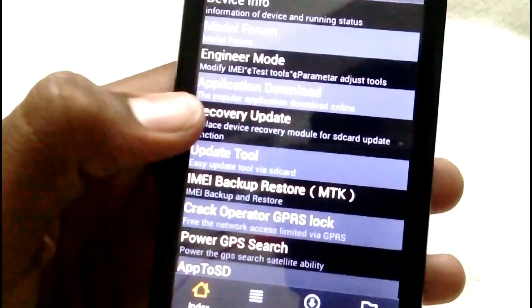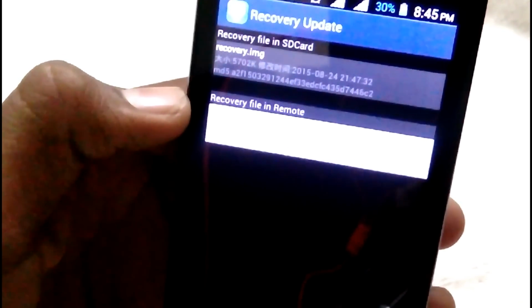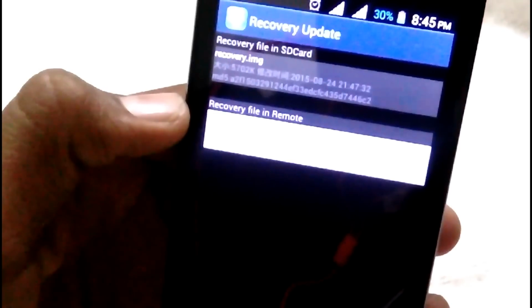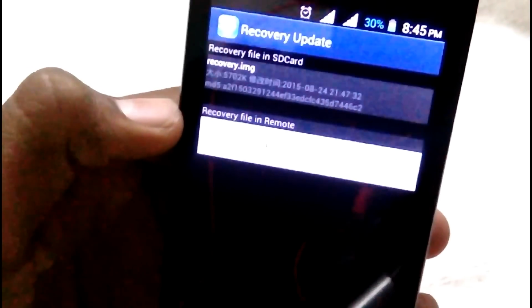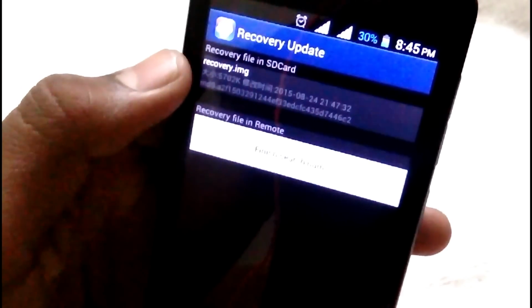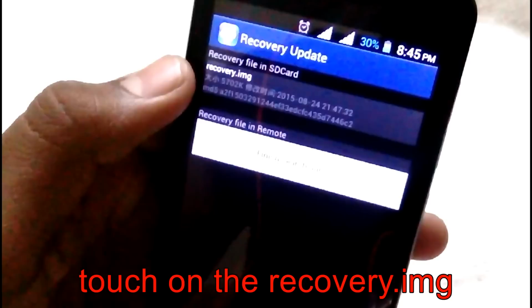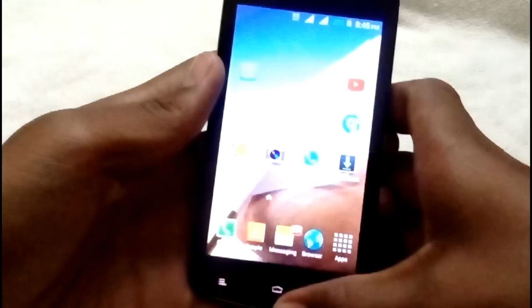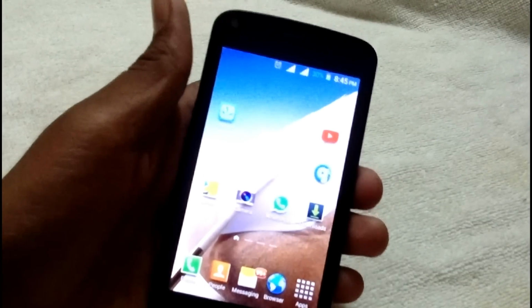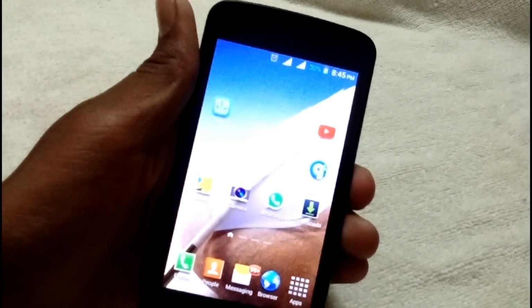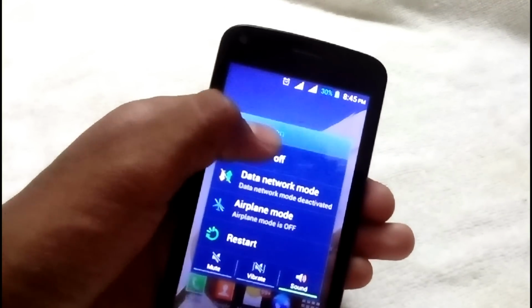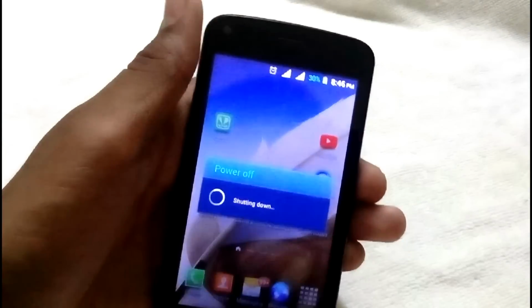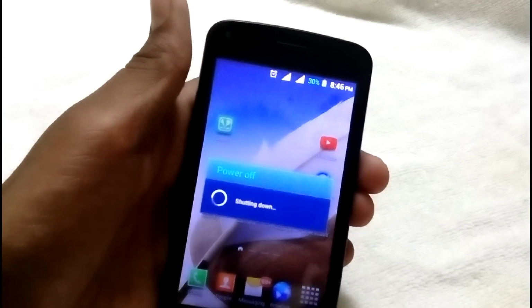After it opens, click on recovery update, and make sure that the image which you have downloaded is in the SD card. If it is in your internal storage, just copy and paste it into your SD card. So that's it. After you do that, your device will reboot automatically, and it will install the CTR recovery tool. In my case, I'm just powering it off because I have already installed the CTR recovery tool. So let me power it off.